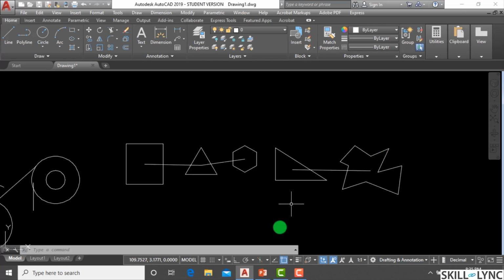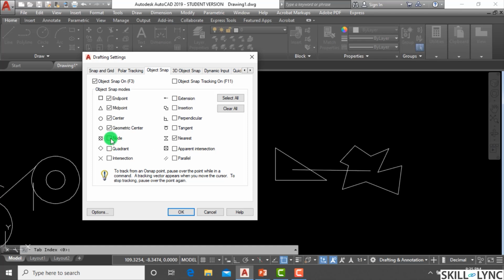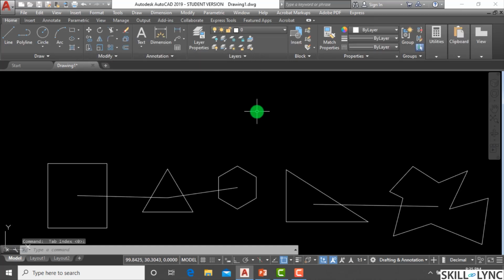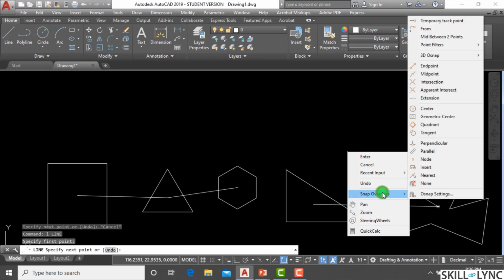So the next setting that we have is the node. We'll do the node later on, but we will do the quadrant, intersection, extension, insertion. We'll do the insertion and the node together, and the perpendicular, tangent; we did the nearest, and apparent intersection and parallel. So click right. So I have this, let's see, right, and we go with the snap override.